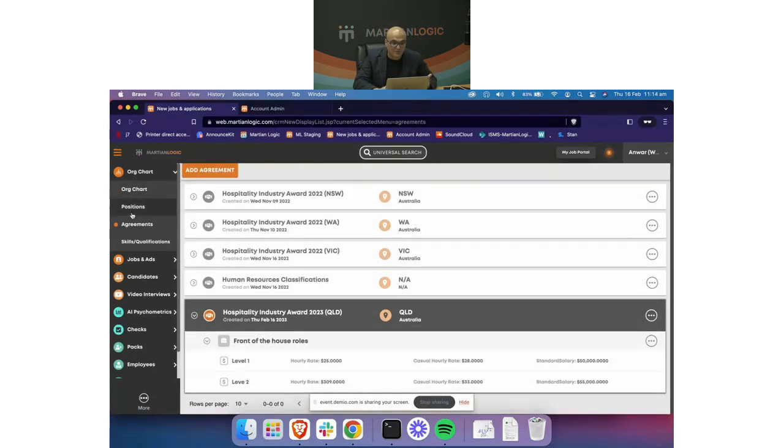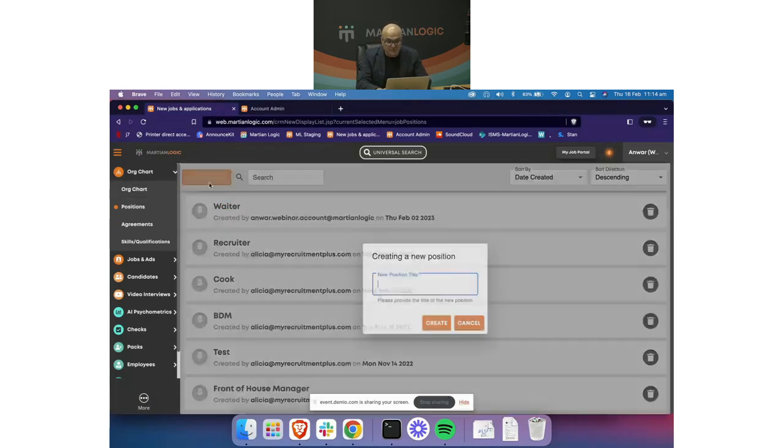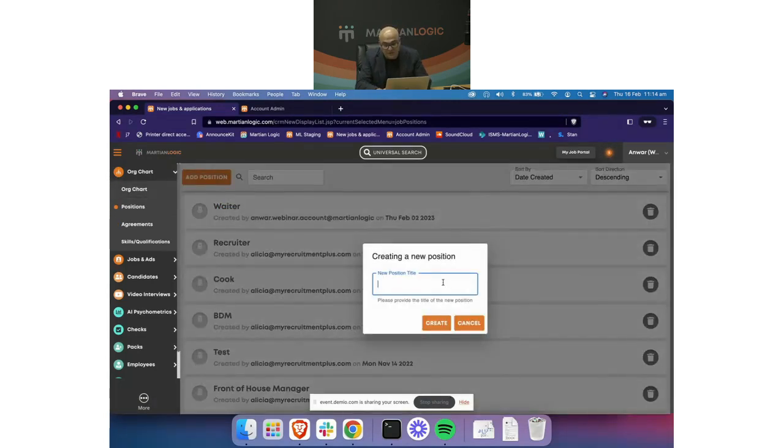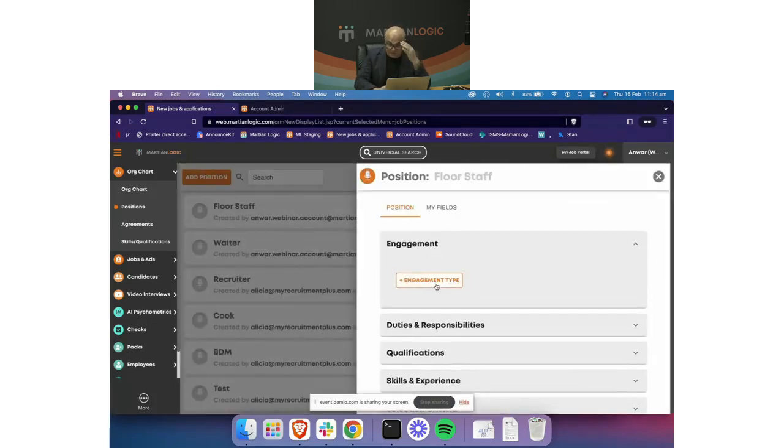We're going to jump to the positions, and very quickly, we've got a waiter. I also don't want to work with existing data. Let's create something from scratch. We remember it better, guys. Add position. It takes a second. I'm going to call it floor staff. Okay? Just to differentiate it from waiter, because I already have it. And create. This is all optional. This is where HR can really link that data to make it very, very easy and quick for the managers not to make any mistake.